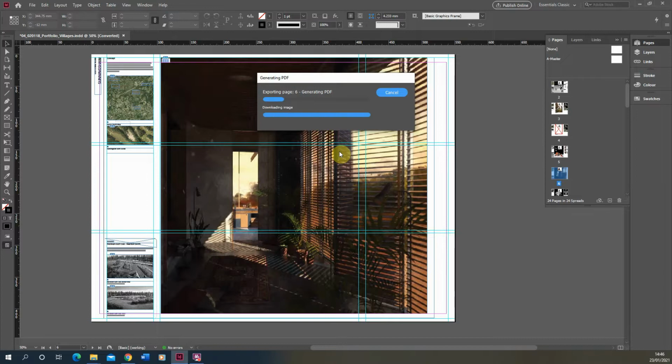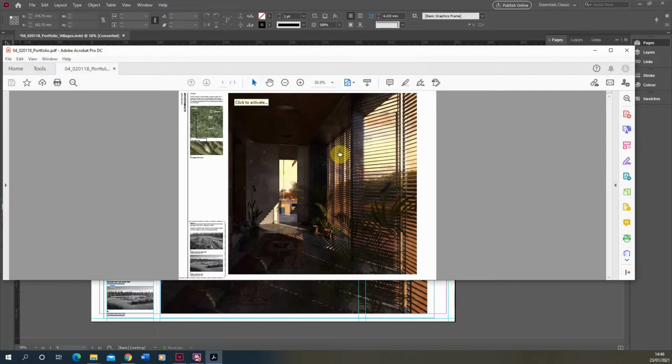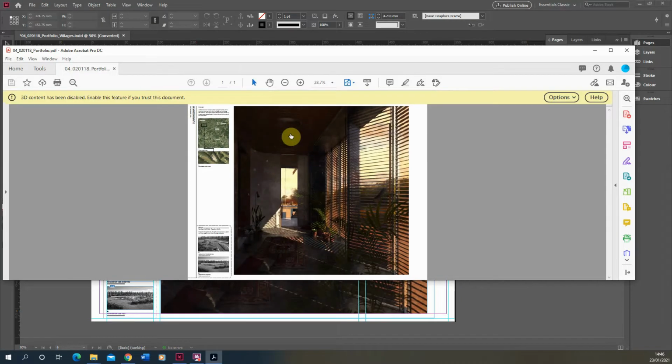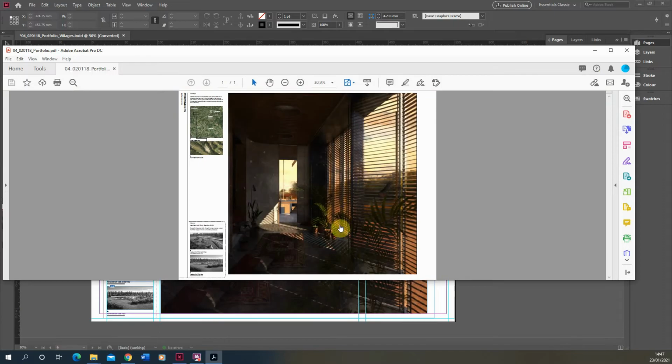Now, depending on the size of the video you've added in the animation, this may take longer or shorter. Now, with that exported, you can see we've got our portfolio page with our video clip on. But by default, it won't play automatically. In order to play it, we need to click to activate there. And under the options, we just need to trust this. And if we trust this document always, any subsequent animations we load in will always work. So trust this document always, and you'll see there that the animation will start playing within your PDF.